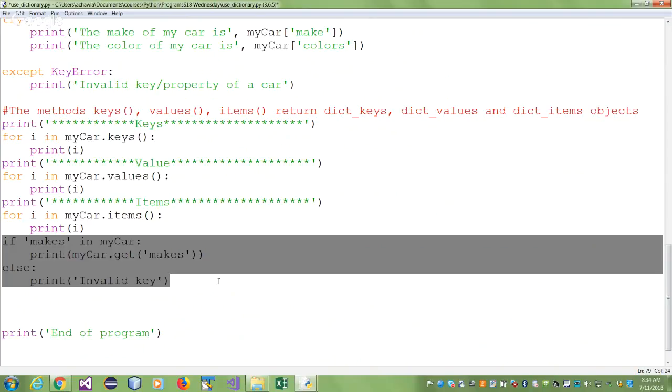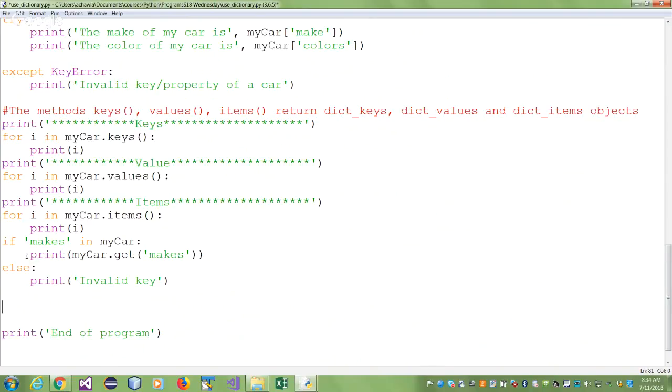So if you try to just say print my car, I'll just take this statement from here. Let's see what it gives me. I know there is no makes in my car. The key is called make. I haven't done any check. I haven't put it in a try except clause. I haven't put it in an if statement. I've just said print my car makes. Let's see what it does.